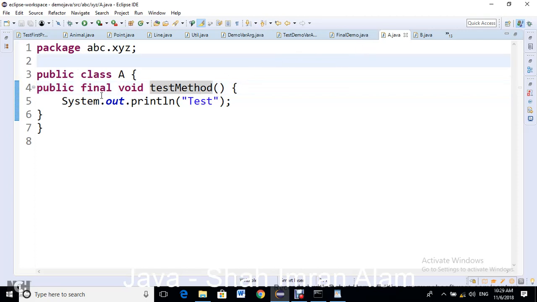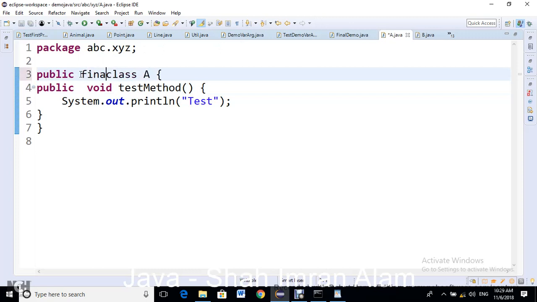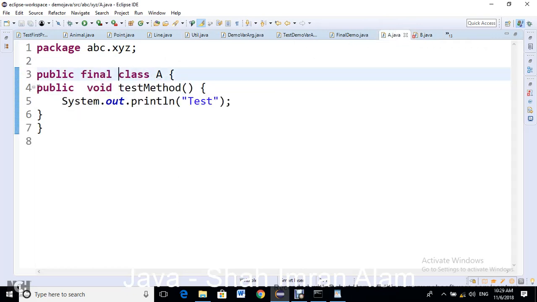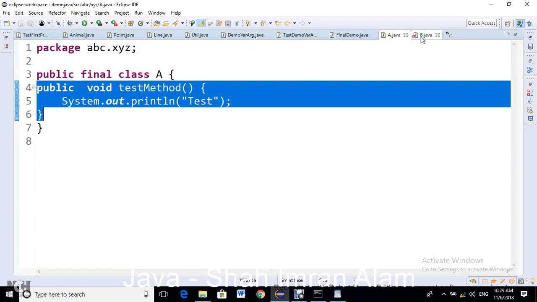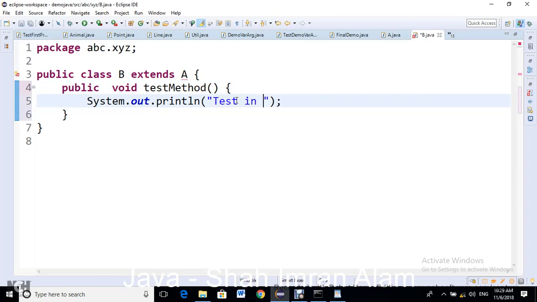Now if I declare a class as final, public final class, Control S. Now you see again this child class starts getting an error, but it's not about the method here. I can always choose to override a method which is non-final. For example, let me Control C and then paste this particular method, Control V, test in B. The error has shifted to the class: the type B cannot subclass the final class A.